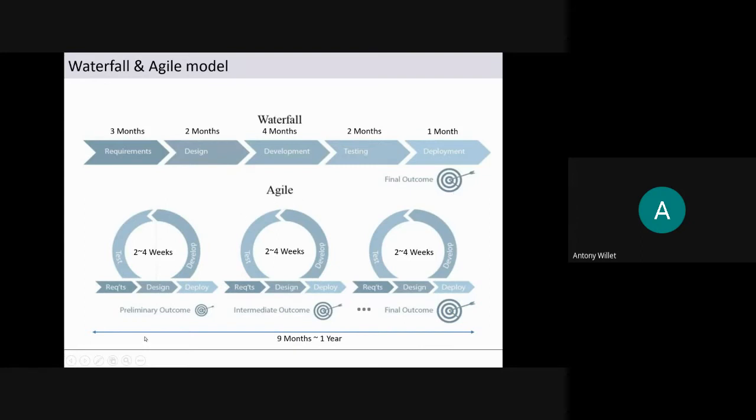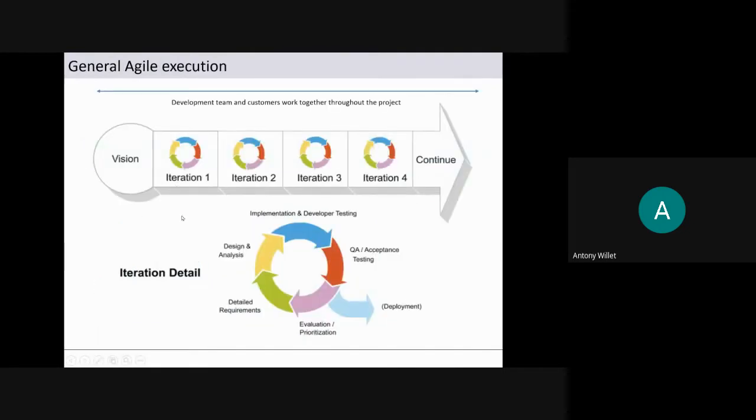Whereas in Agile, you can see that we have the first iteration, second iteration, third iteration, and fourth, fifth, okay, maybe 10 iterations. And in each iteration, what are we doing? In each iteration, we are doing the detailed evaluation and prioritization of the requirement, detailed requirements, design and analysis, implementation and developer testing, and the QA and acceptance testing, and deployment to the actual environment.